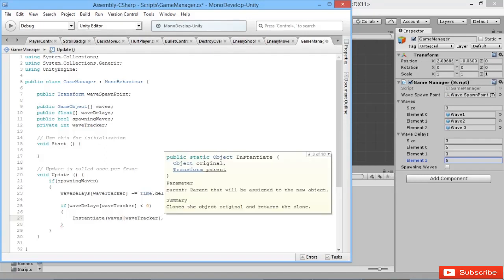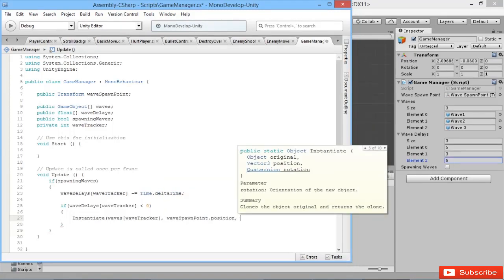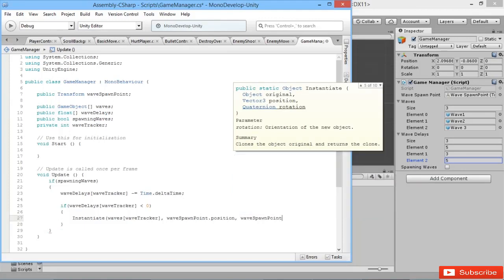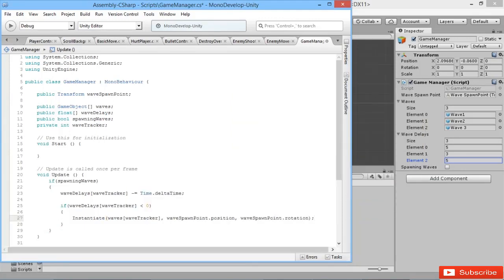So that'll be waves position 0, load that object in. Where do we want to put it? We want to put it at our wave spawn point. So wave spawn point dot position and wave spawn point dot rotation, like that. Okay, so we've got our object being popped into the world now.